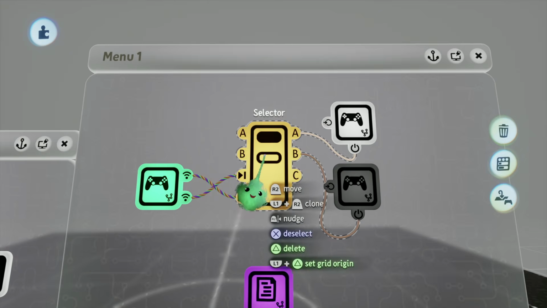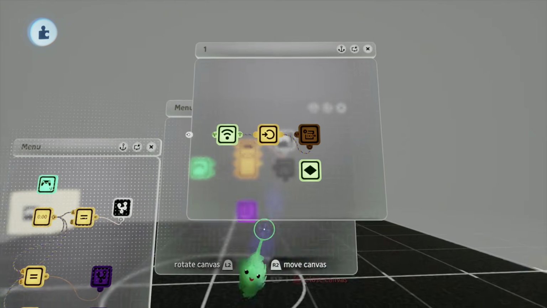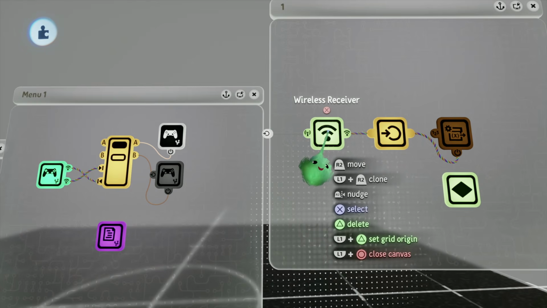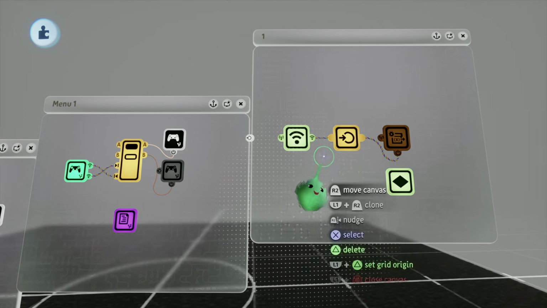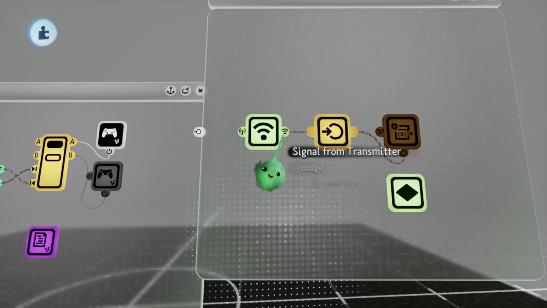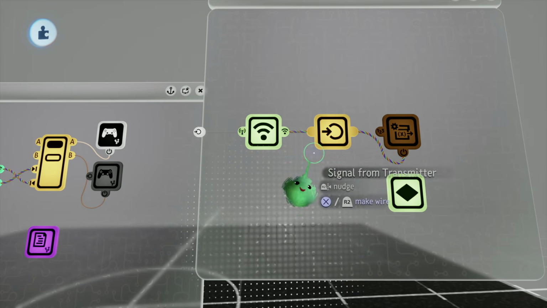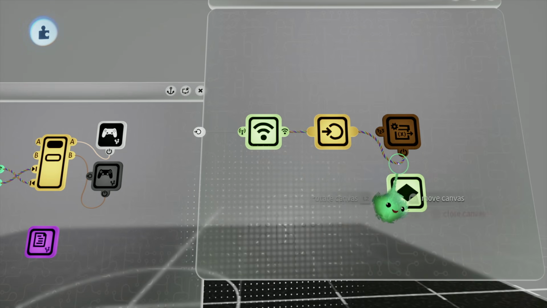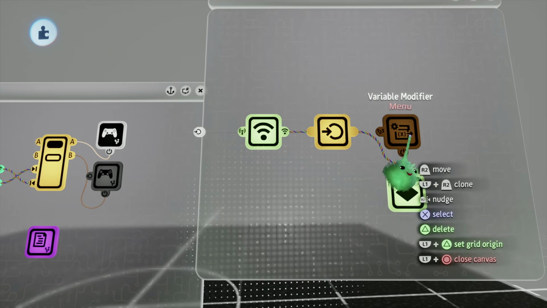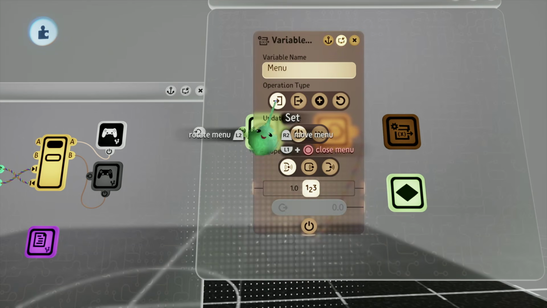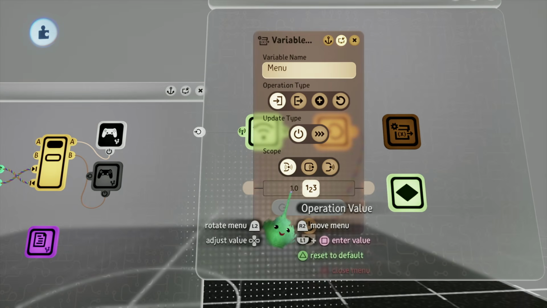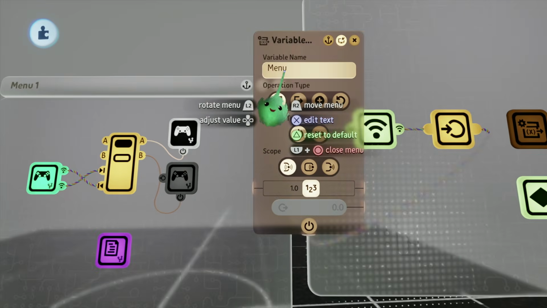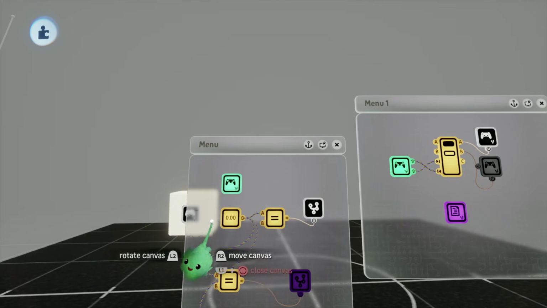And I have a selector here connected to 2 microchips. Inside these microchips is another wireless receiver, X in this case. And the output, or signal from the transmitter, is hooked up to this node, which is then connected to this variable modifier, which is set to set. The operation value is 1.0, and the variable name that it targets is, of course, menu.